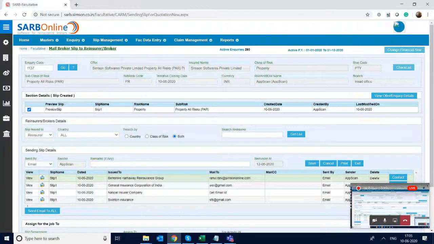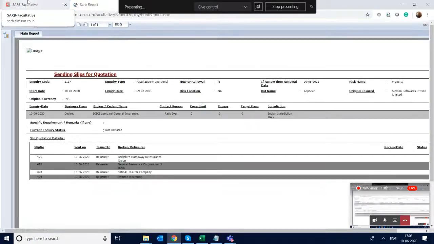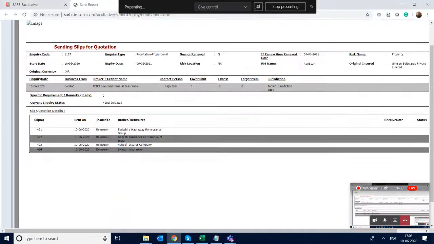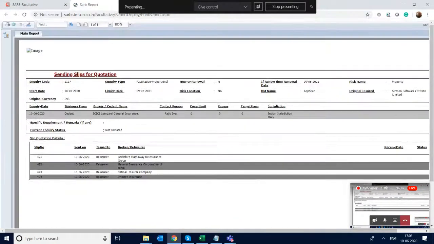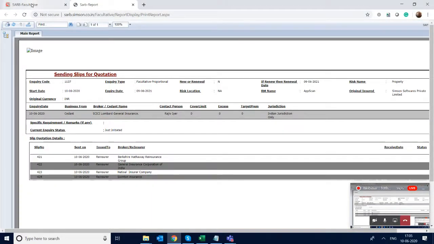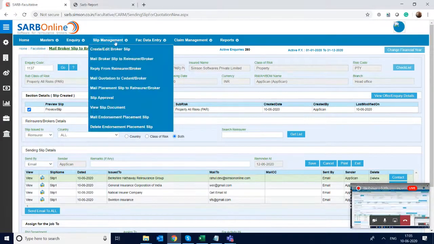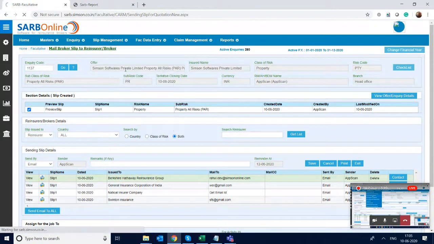So the next step is I can print the list of these. These are the companies I have asked for the quote, and some of the details of the class of risk are also available in this report. Now let me get the reply from the reinsurers and brokers.